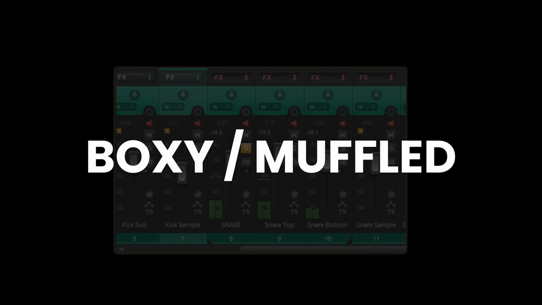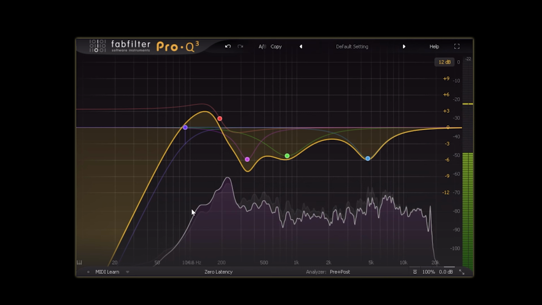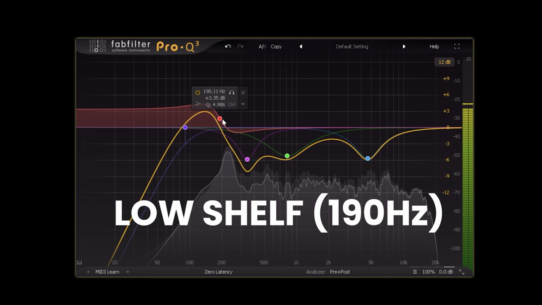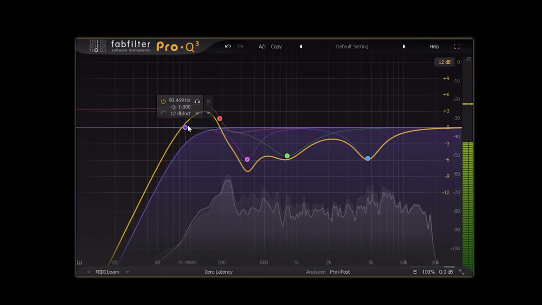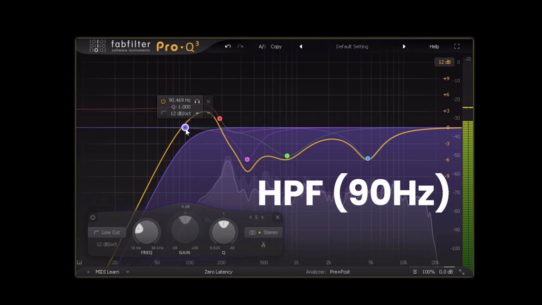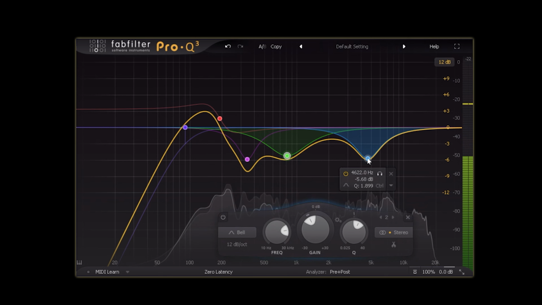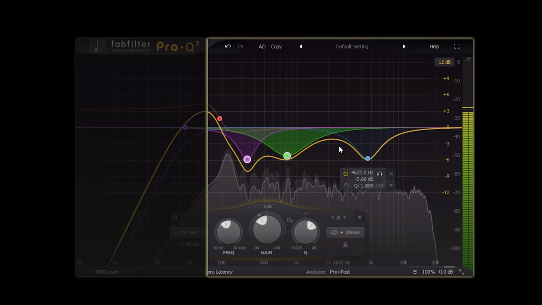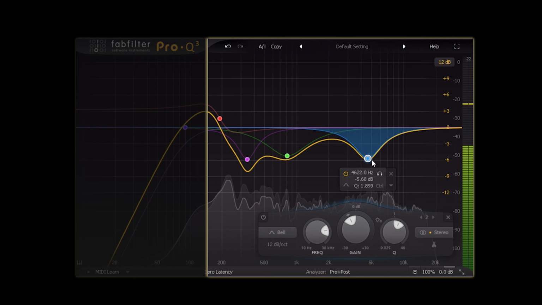So once again, you can see these ideas reflected in my EQ moves. I felt like the body of the snare was too thin, so this low shelf is helping to add a bit of oomph around the fundamental. The high pass is just removing some of the kick bleed, whilst these 3 cuts are targeting the areas I just mentioned. The first 2 are removing that boxy muffled sound, whilst the third cut is removing a bit of that distracting airy sound, which is coming from the cymbal bleed.